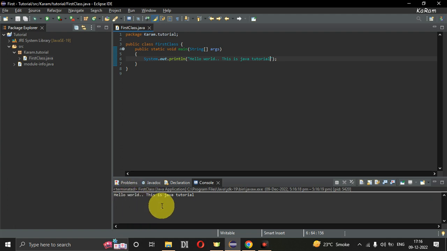So yeah, that's how you can install Eclipse IDE on your system and run your first Java hello world program on Windows 10. I hope you like it. Thanks for watching. Bye.